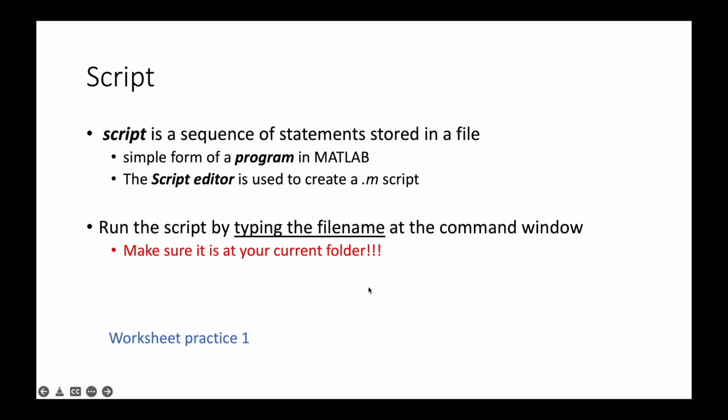Now I would like you to go to your folder where you have your homework. Run the script by typing the file name in the command window. Try to see if you can run the script you submitted as your homework. In the future, when you submit your homework, I want you to make sure your file name is readable in MATLAB and can be directly executed by typing the name in the command window. From now on, your file name will count towards your homework grade.